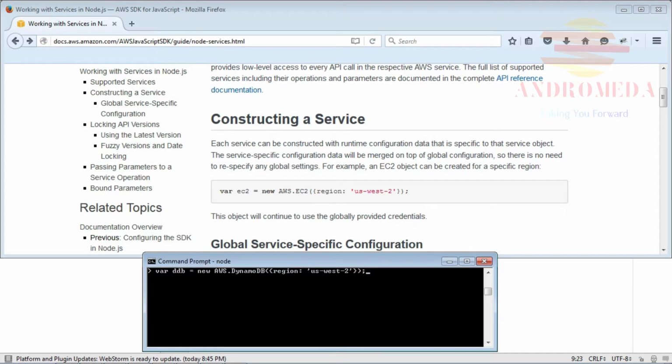For example, when constructing a DynamoDB object with the new AWS.DynamoDB constructor function, you can pass a region parameter, in this case US West 2. The service object will then use that region for all API calls, but will use the global configuration data for credentials.